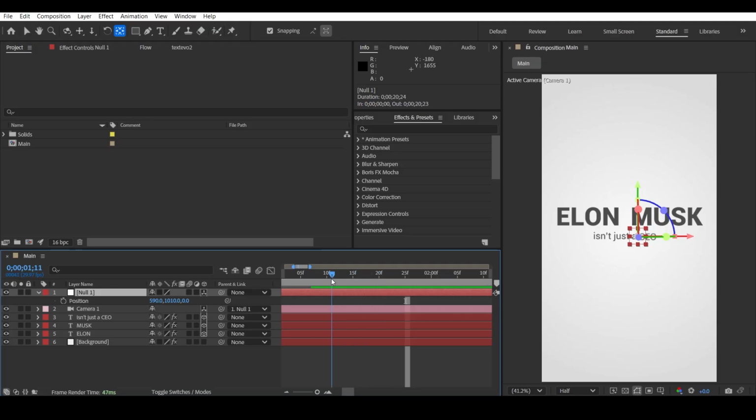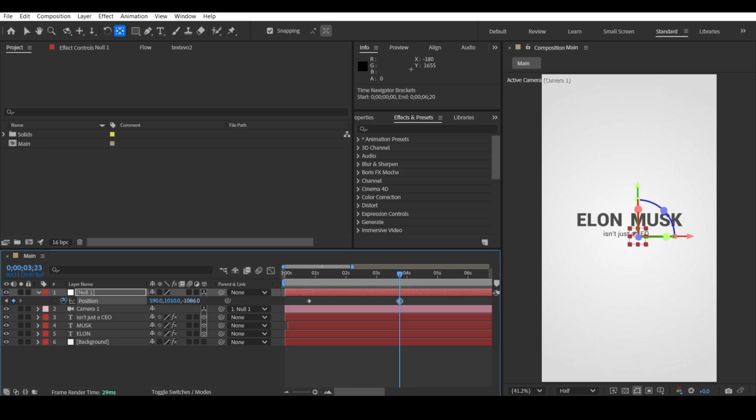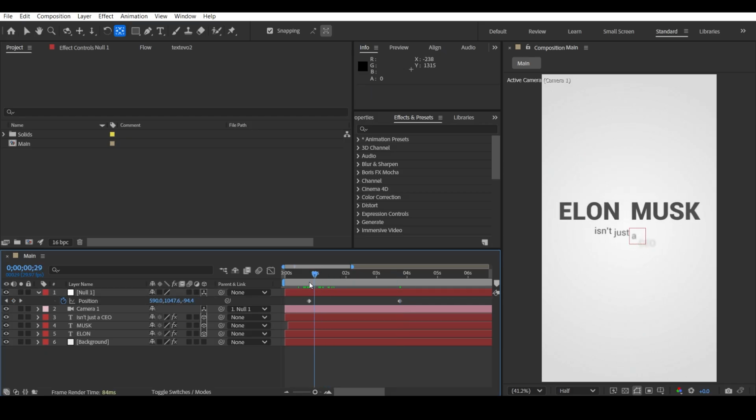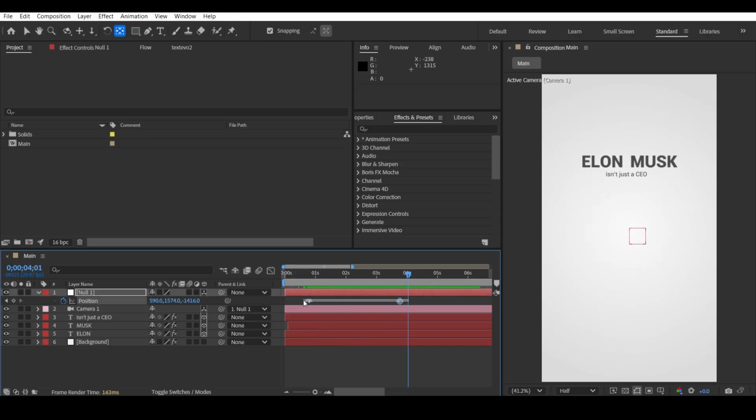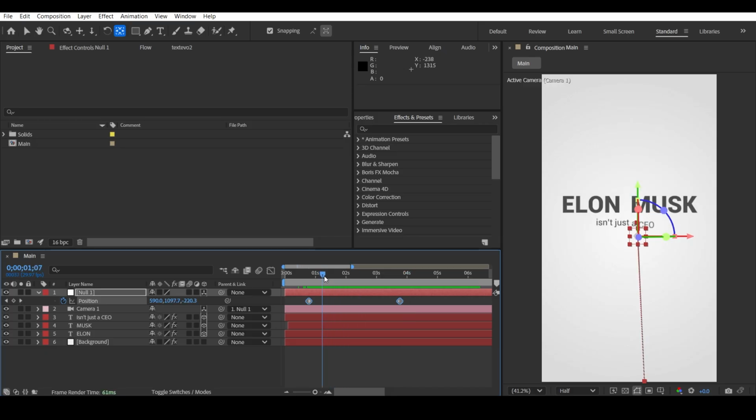Set keyframes where you want the camera movement to start and end. Adjust the second keyframe to position it the way you like. The camera move still feels stiff. Select both keyframes and press F9.